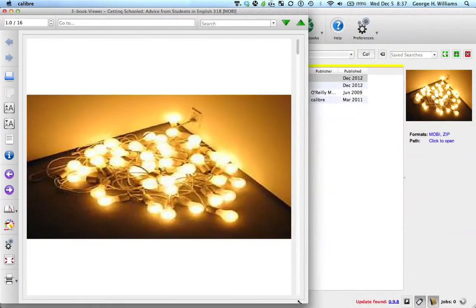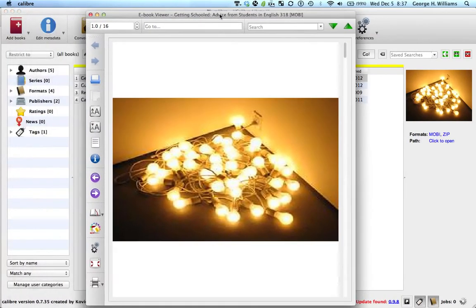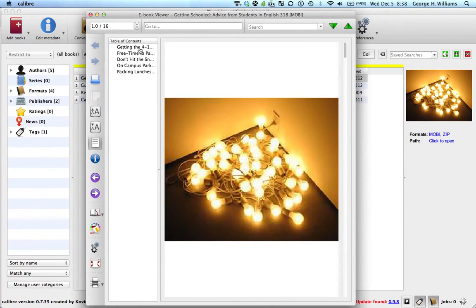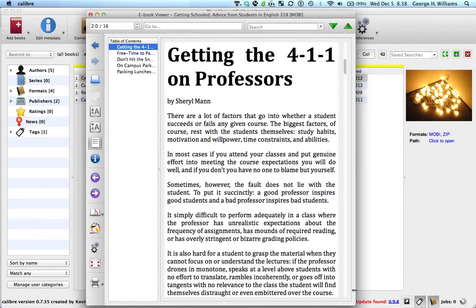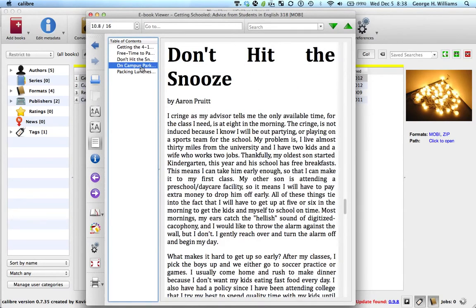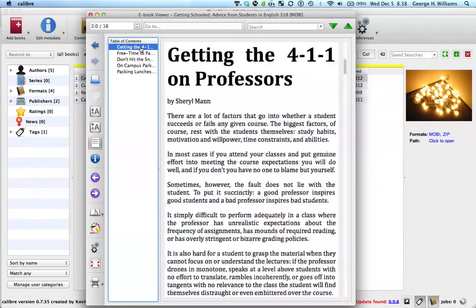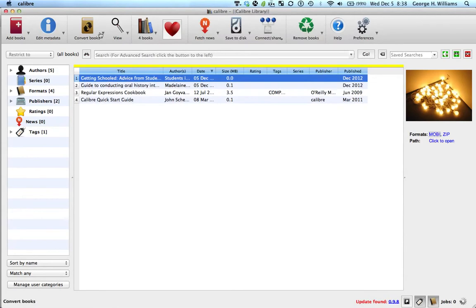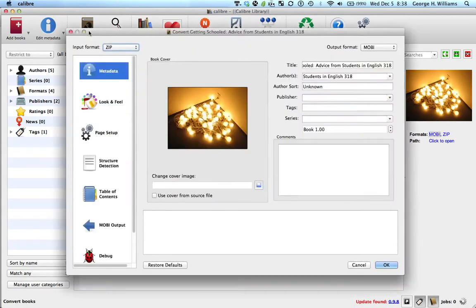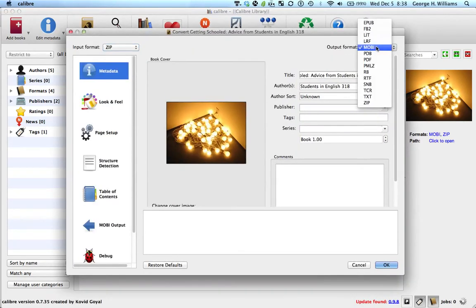But so how does the table of contents work? If you click on the left, there's your table of contents. And you can jump from one entry to the next. So you created an ebook and it has a table of contents. It's separated out that way. Very nice. You can repeat this process using the convert books and go into other formats like epub, for example.